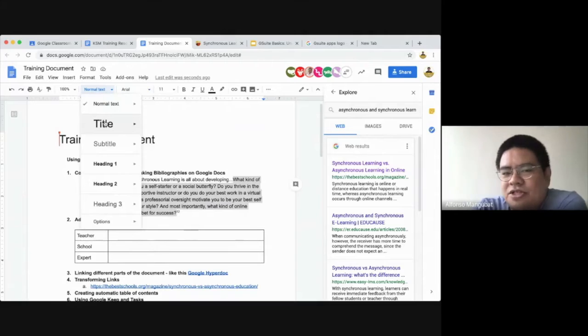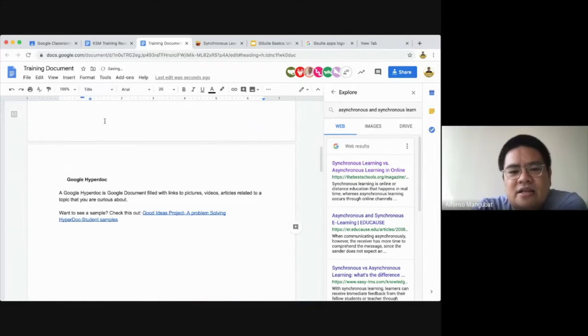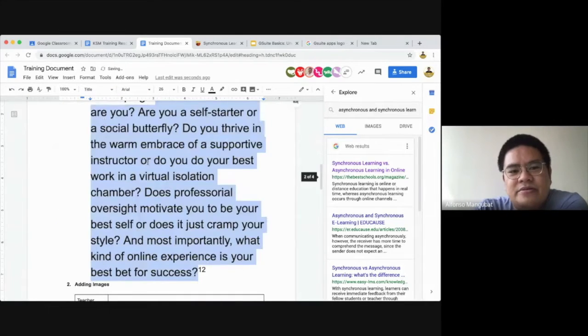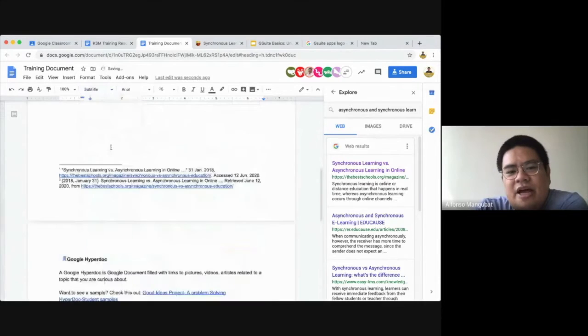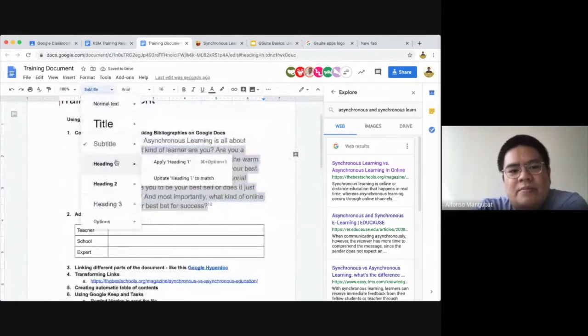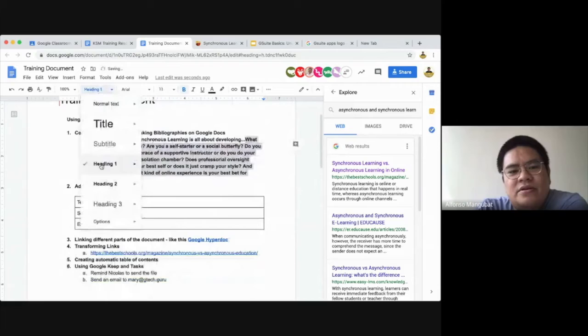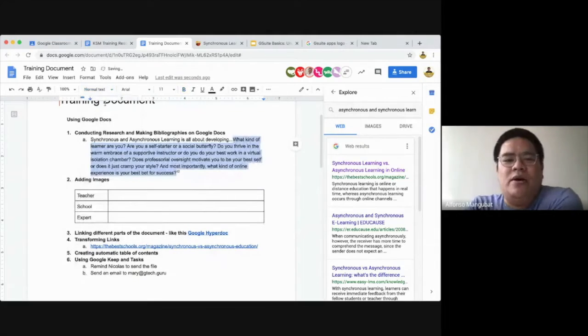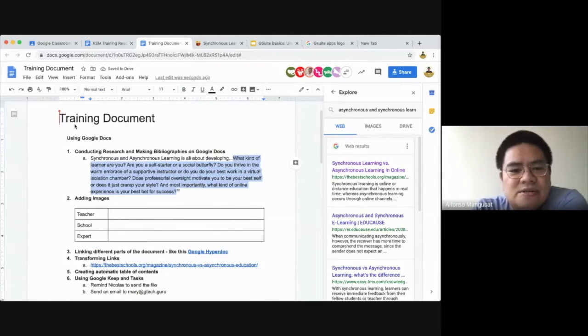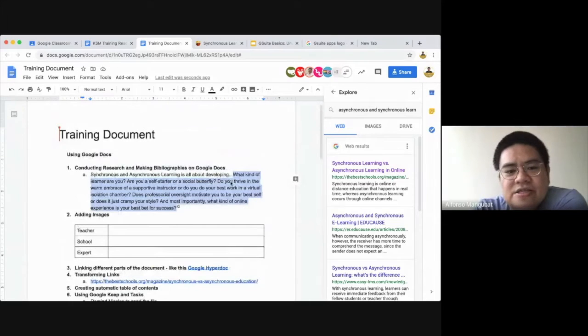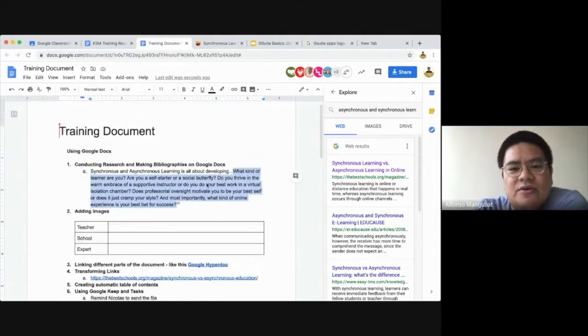Now, I can also change it to be a title if it's really big, subtitle, heading 1, heading 2, and all the others. So I go back to changing it to normal text. Okay. So that's basically conducting research and making bibliographies on Google Docs.